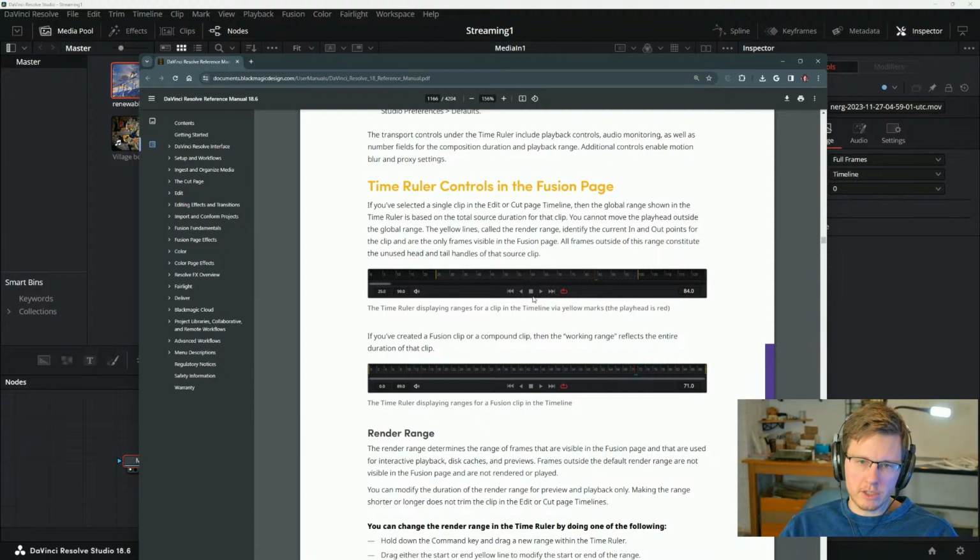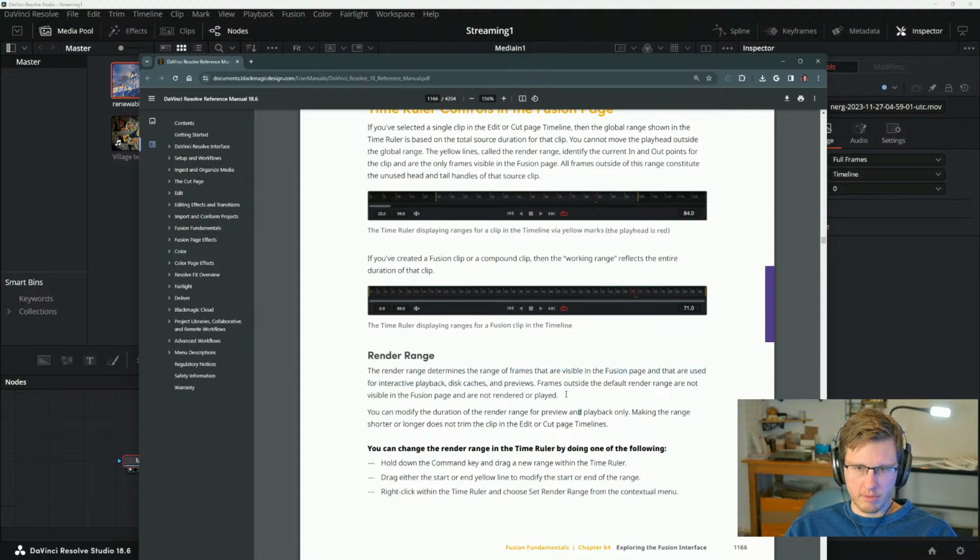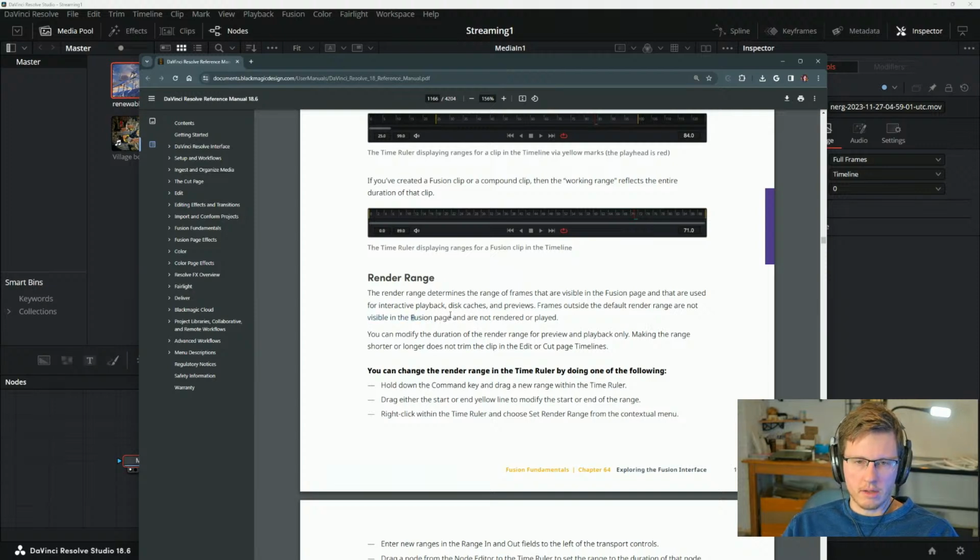The time ruler displaying ranges for a clip in the timeline via yellow marker marks, the playhead is red. If you created a Fusion clip or a compound clip, then the working range reflects the entire duration of that clip. Okay. The time ruler displaying ranges for a Fusion clip in the timeline. Render range. The render range determines the range of frames that are visible in the Fusion page and that are used for interactive playback, cache, and previews. Frames outside the default render range are not visible in the Fusion page and are not rendered or played. You can modify the duration of the render range for preview and playback only. Making the range shorter or longer does not trim the clip in the edit or cut page timelines. Oh, it's just rendering.